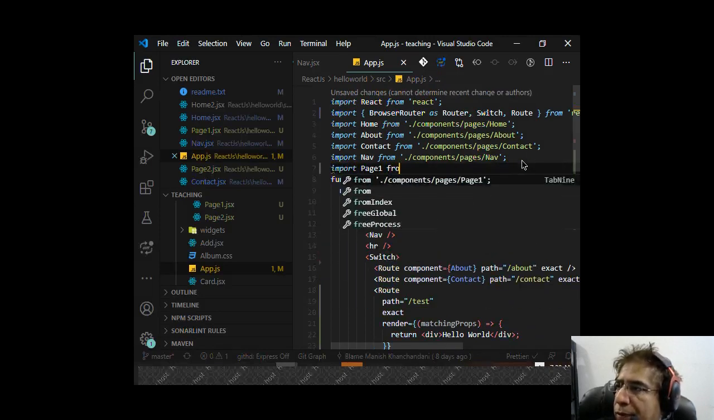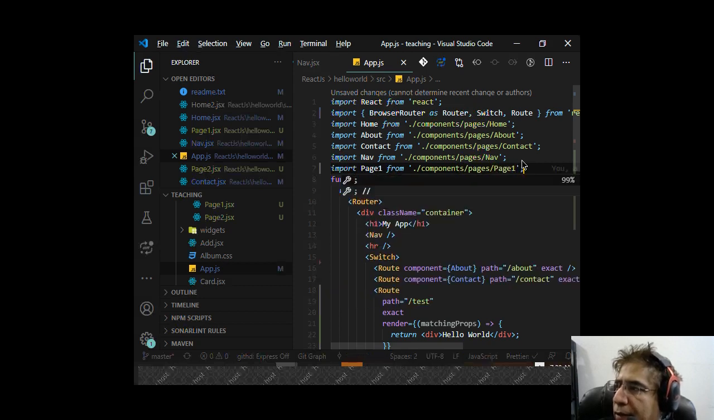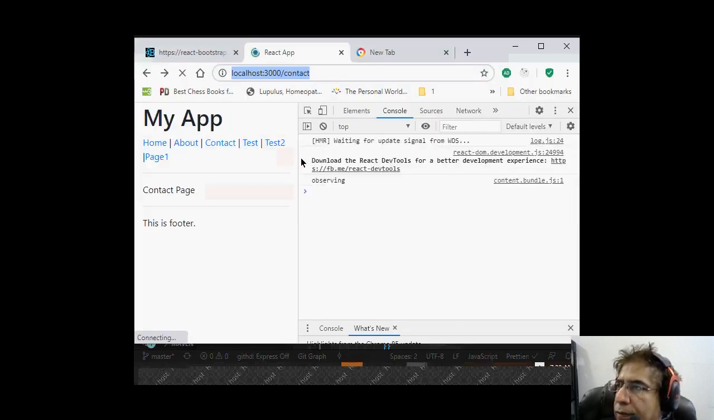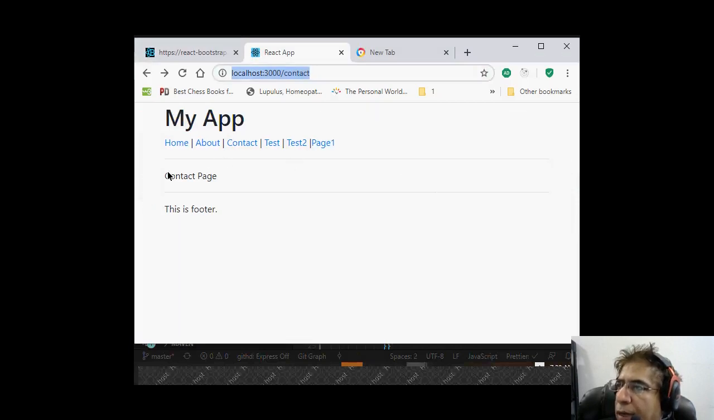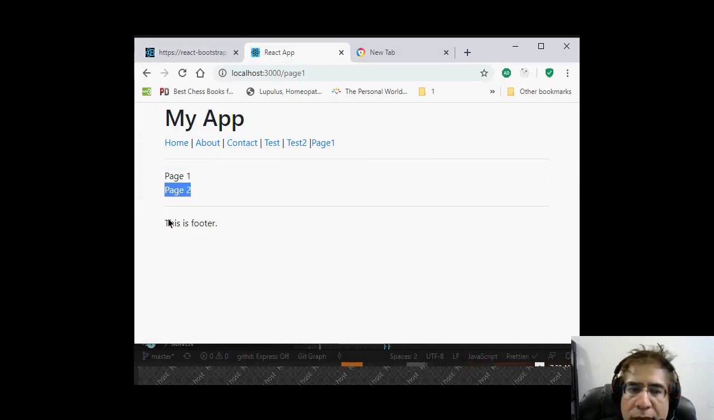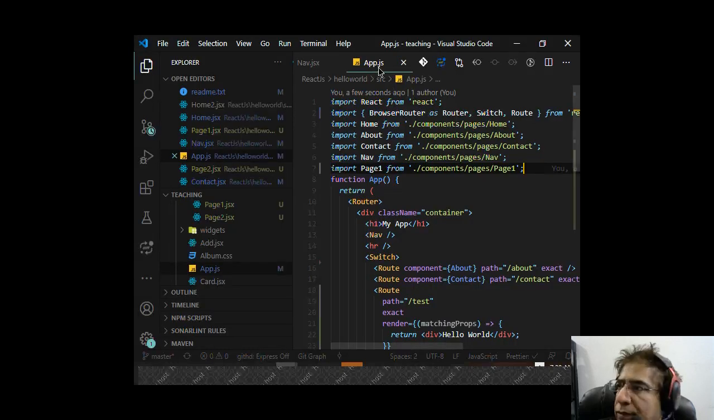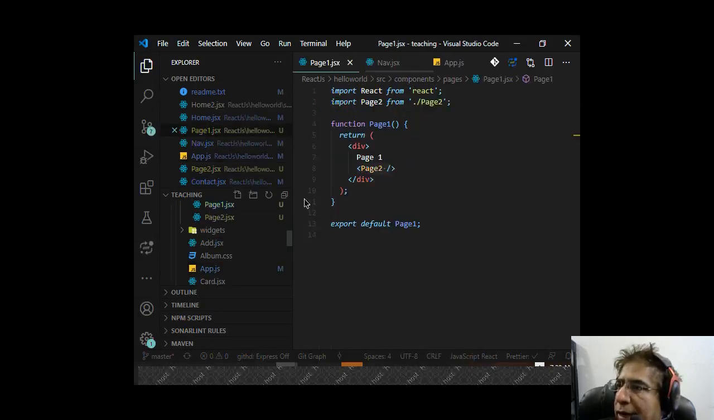Okay, so I created the page 1, but I did not define this page 1 in the page. So import page 1 from components, pages, page 1. Okay, so we are in the page 1. Now we are in the contact page. Let's go to page 1. So I can see page 1 and page 2. Why I'm seeing both? Because here I created the page 1 and then I created the page 2 here.